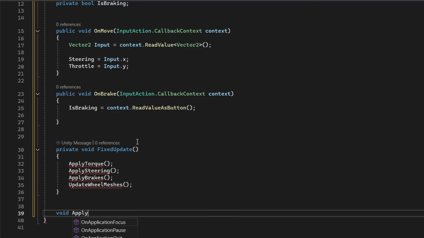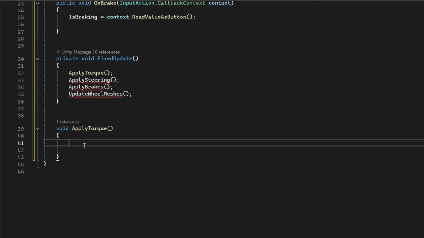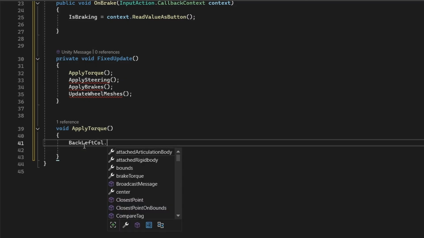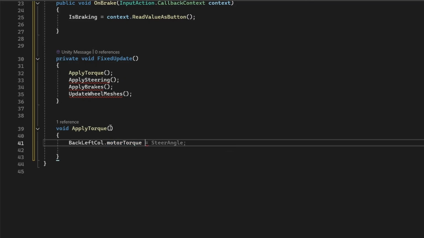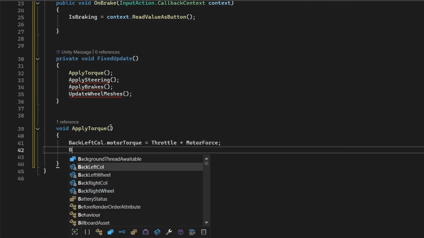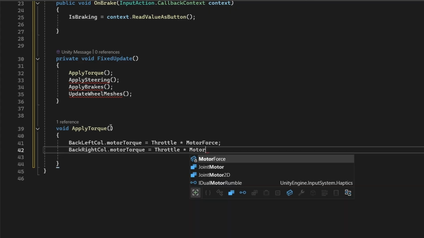In apply torque procedure, I will set torque only to the back wheels by setting motor torque value of wheel colliders. That value is 0, -1 or 1 depending of user input times already defined motor force. We do that for both back wheels, and that's all about the torque.